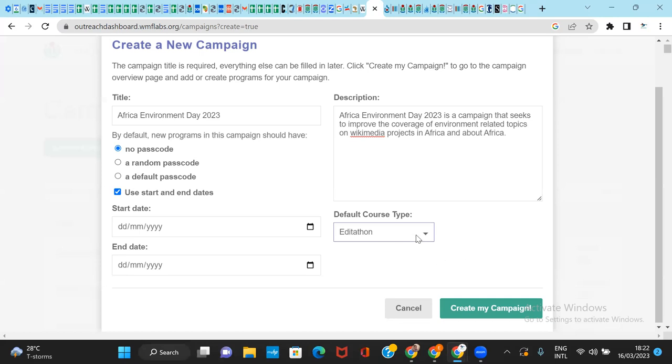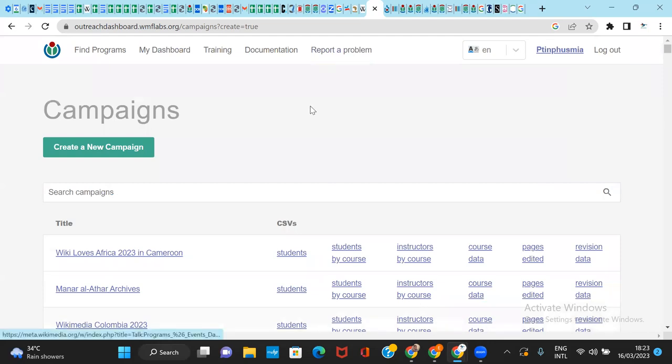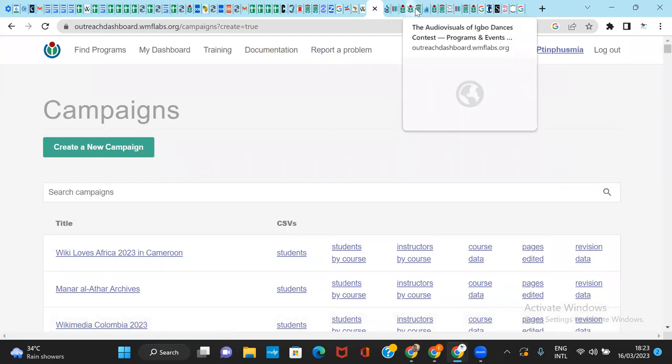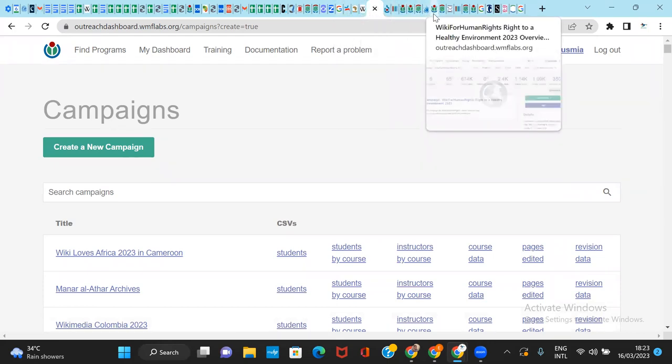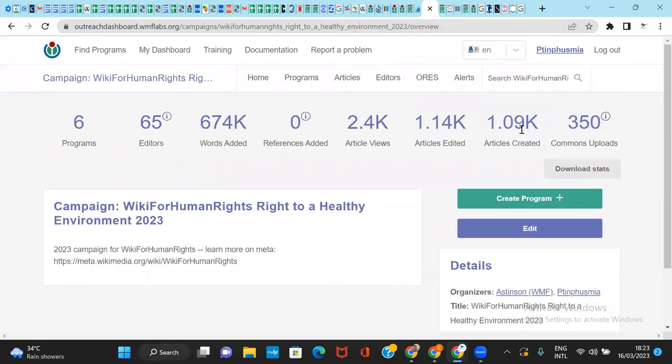Once we put this here, the next thing we are going to click on is the Create My Campaign button. But I'm not going to click on this, because once I click on it, it's going to be created, and we are using this only for demonstration purposes. So I'm going to cancel and then use a created one to show you how the interface will look once you have created this. I'm canceling, and then I'm going to find the one for a campaign that I'm helping to run, the Wiki for Human Rights, to show you how the interface will look.